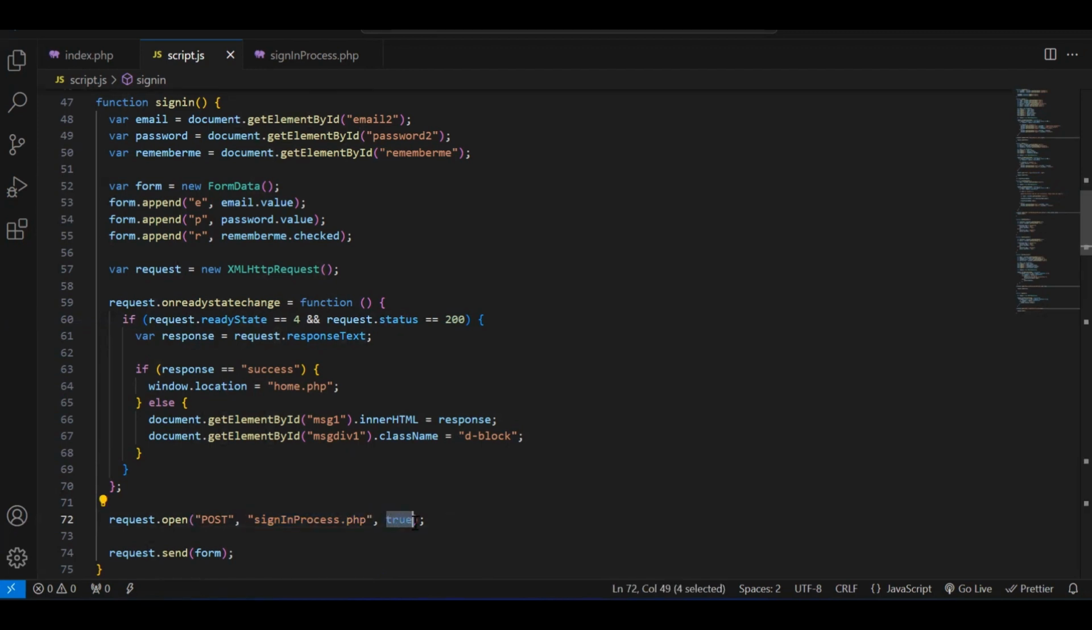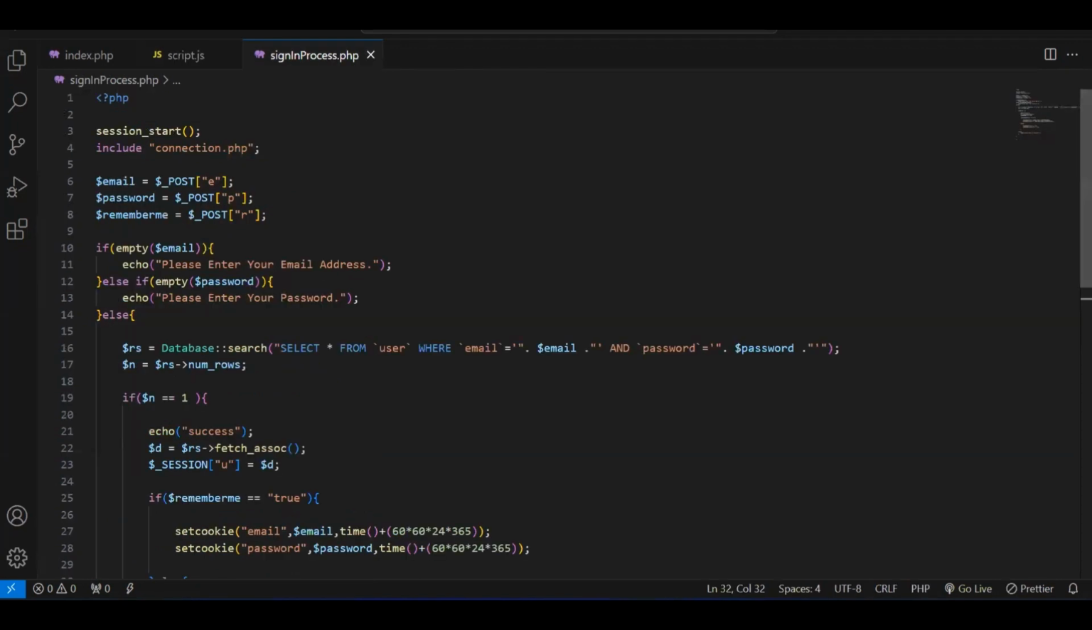I'm using the ajax method here, and then I'm sending the request with the form we have created. And then let's move to the signing process.php file. At the very beginning, I have started a session with session_start, and then I have included the connection.php file, which includes the connection code with our database.